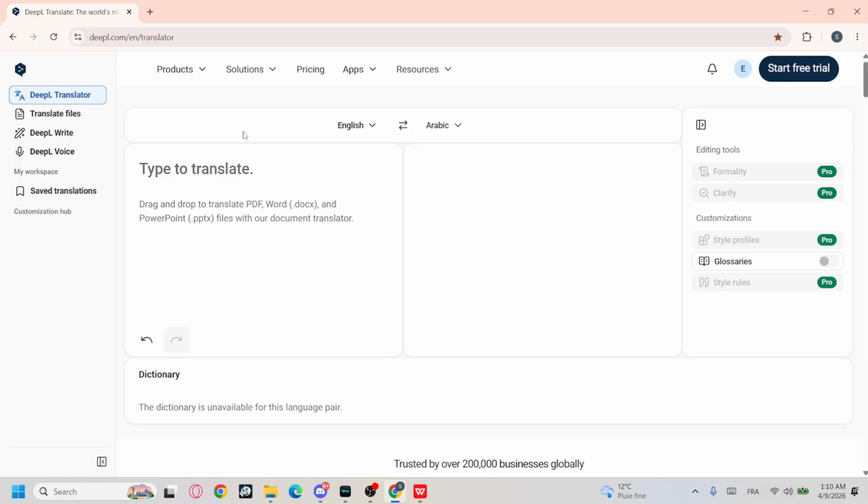In today's video I'm going to show you how to swap source and target language in DeepL. So actually guys, at first you will need just to open up your favorite browser and go and type on the search engine DeepL.com and then just sign in with your account.